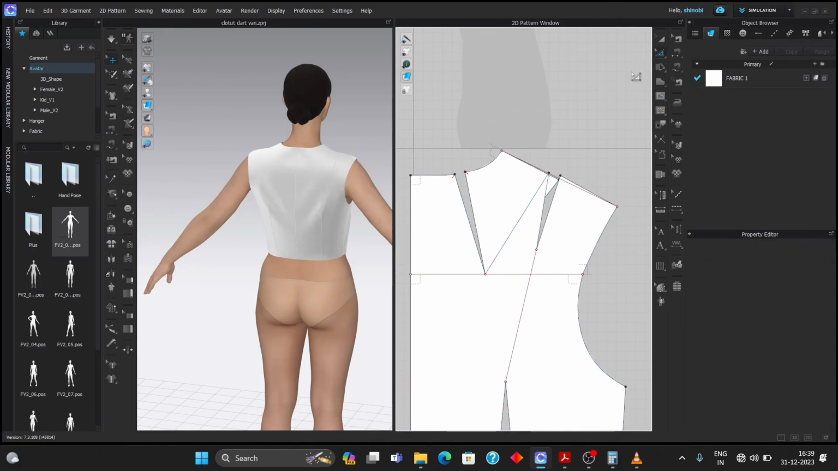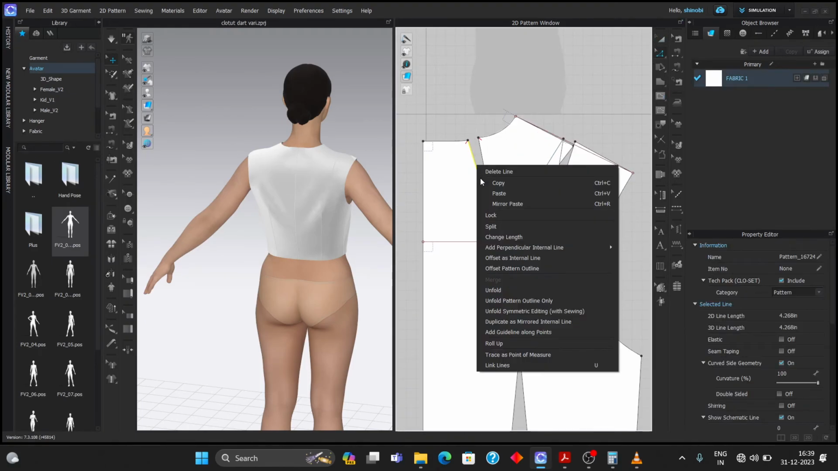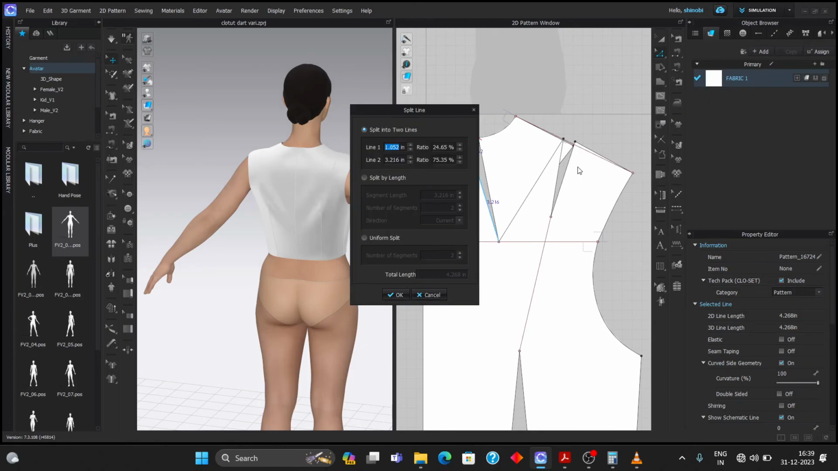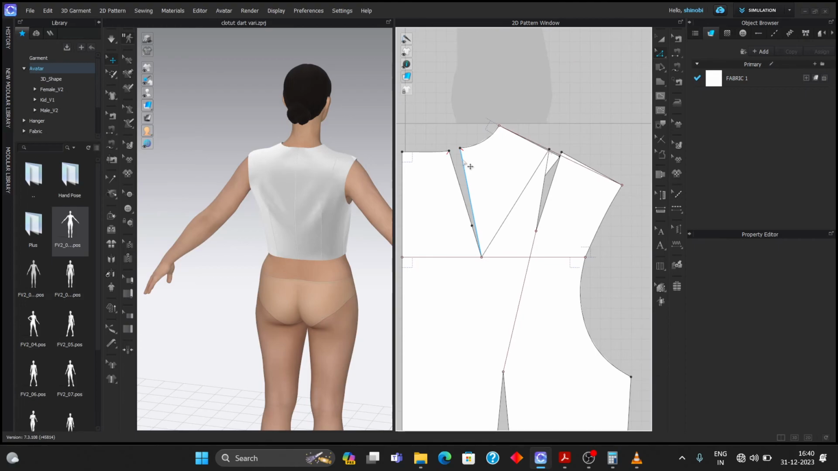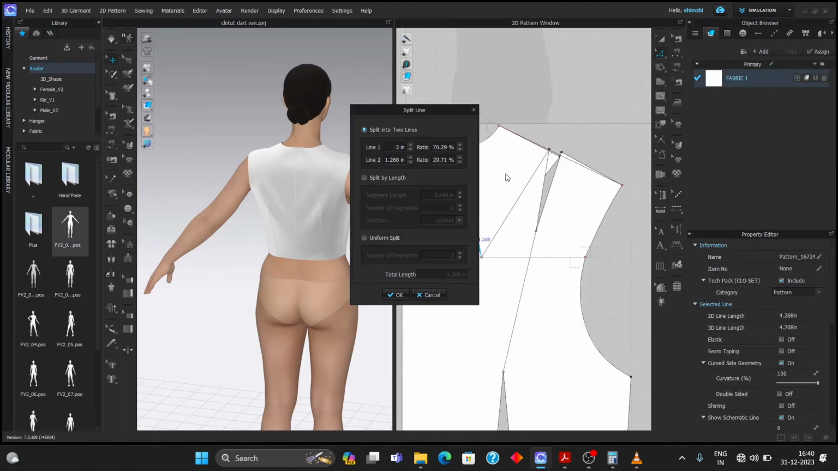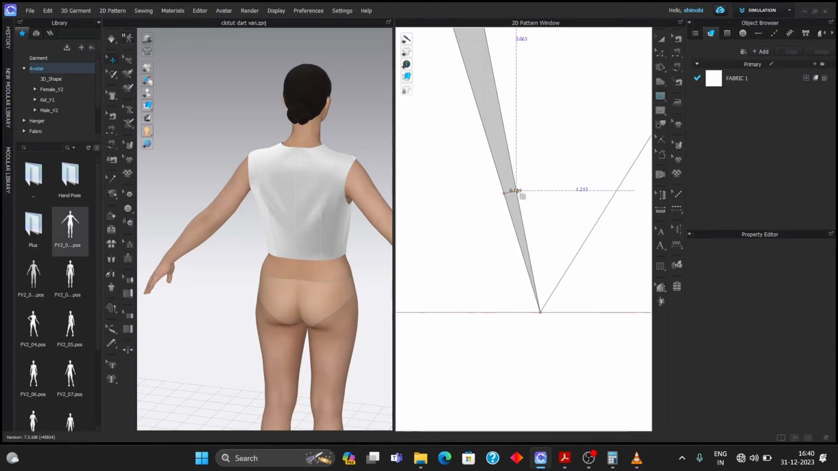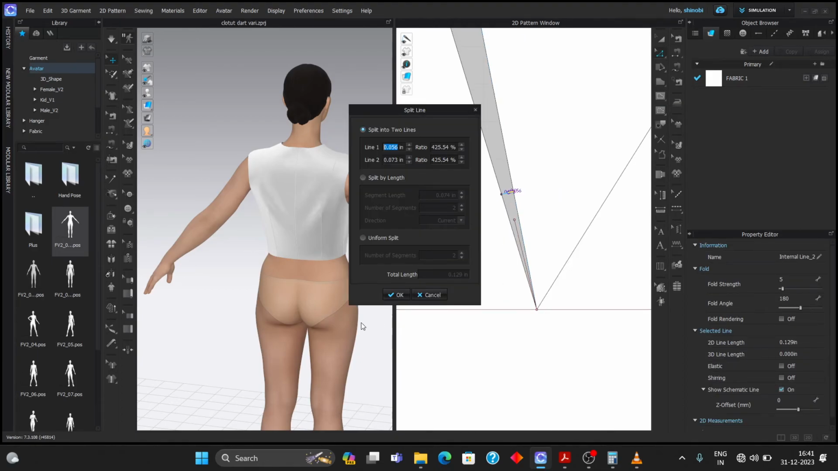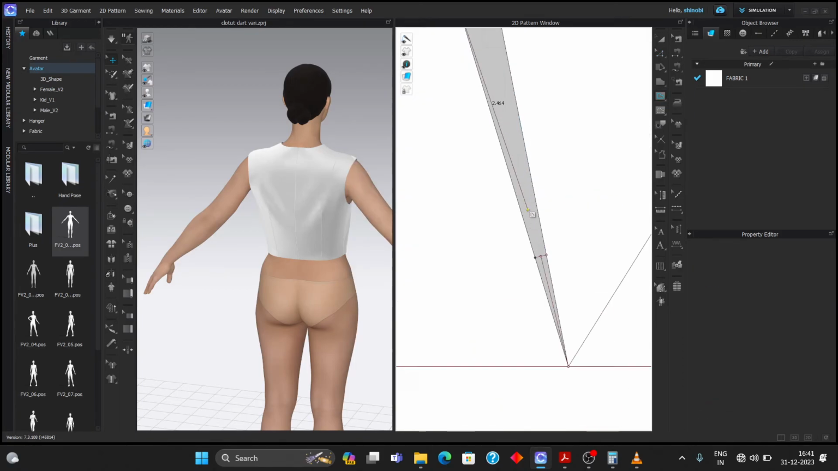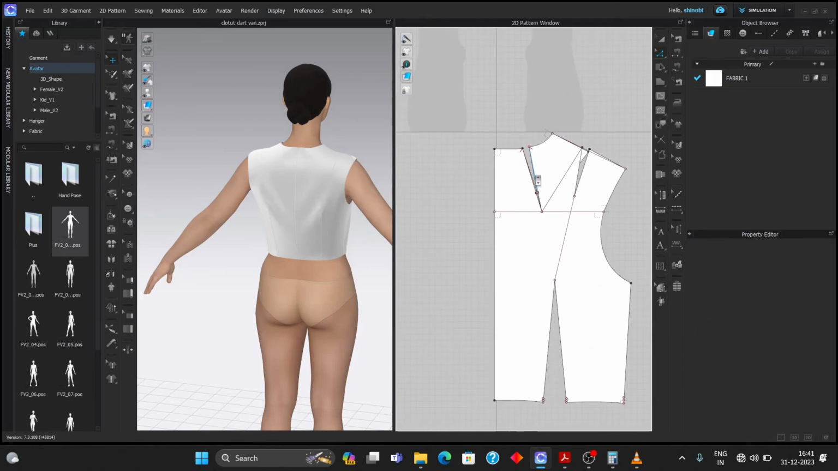After that, with the pattern tool selected, hover the cursor near the neck point on the first dart leg, then right click on it, choose split, and in the dialog box type in 3 inches in the line 1 option, then hit OK. Repeat the same for the other dart leg as well. Then join these 2 points and split this line into half by using the uniform split option. Now draw the new dart legs from the neck point to the midpoint of this line, and we are done with the neck dart.